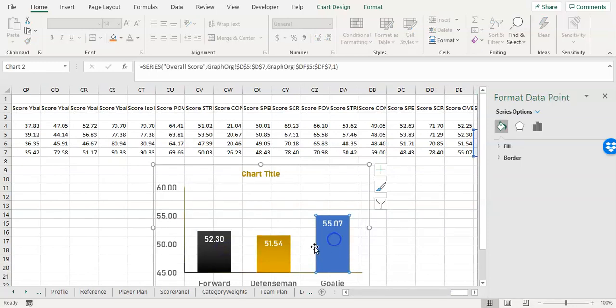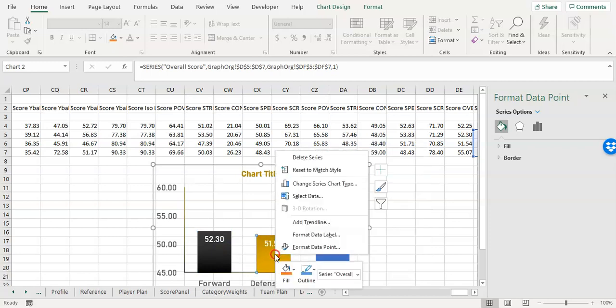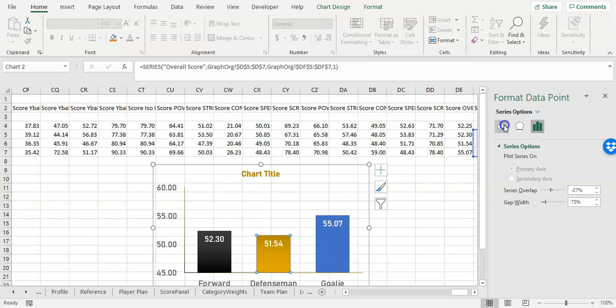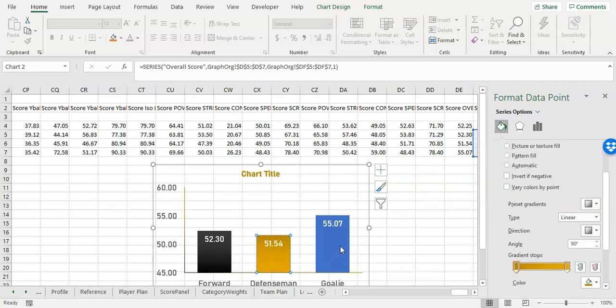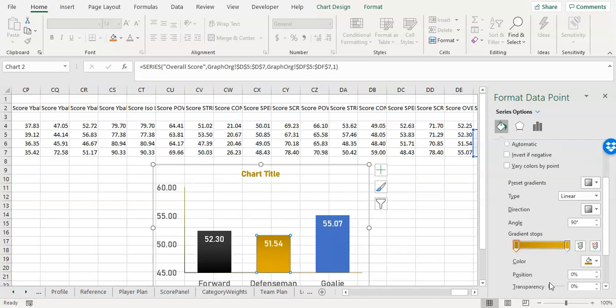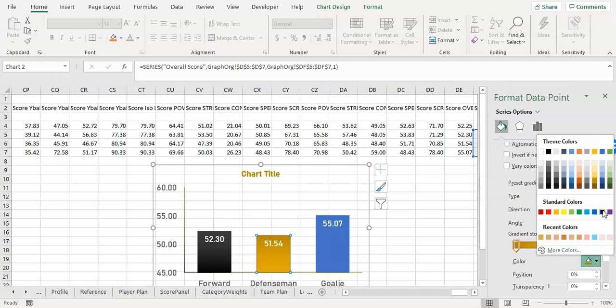I'll play around with this a little bit. So these are using gradients. If I go to format data point here, and I go to fill, you'll see that I have a gradient set up. Maybe I want this one to be also a gradient, and maybe this color is not the color that I would need to use. I'd probably brand this for whatever team I'm working on.